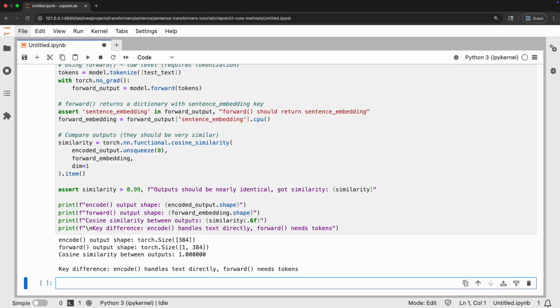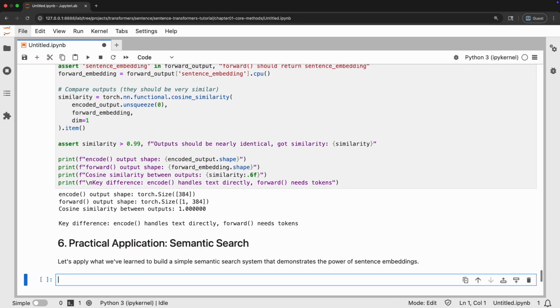The encode method also handles batch dimension automatically, while forward preserves it. In practice, you'll almost always use encode, unless you need fine-grained control over the tokenization process or access to intermediate representations. Now let's apply what we've learned to build a simple semantic search system.